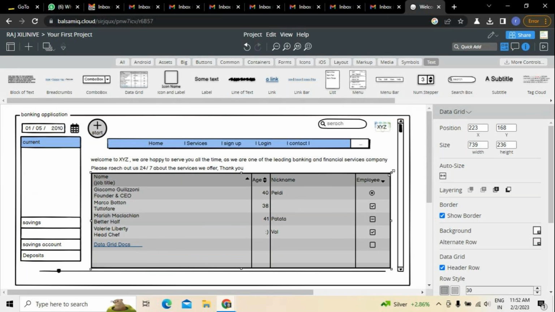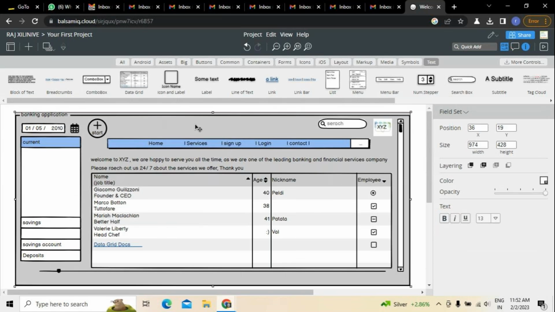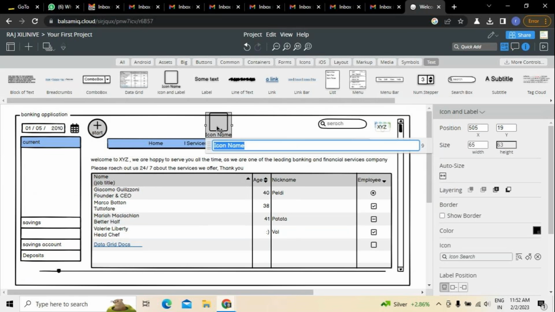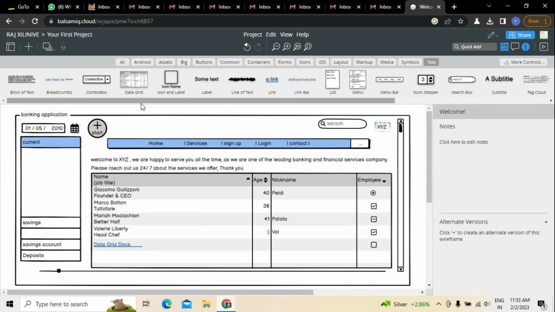The kind of information that we require can be prepared here whenever and wherever it is needed. So this is how, generally, the page, whatever banking application or sample page we have created, can be created. At the same time, if you want to create any icon names, everything can be used here.